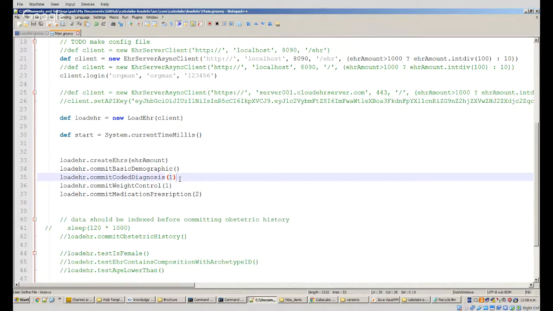Then we will commit some documents with diagnosis. This is just a test of a consultation note that will have only diagnosis information. So it's pretty simple, pretty basic, and we will use that diagnosis to do some queries.